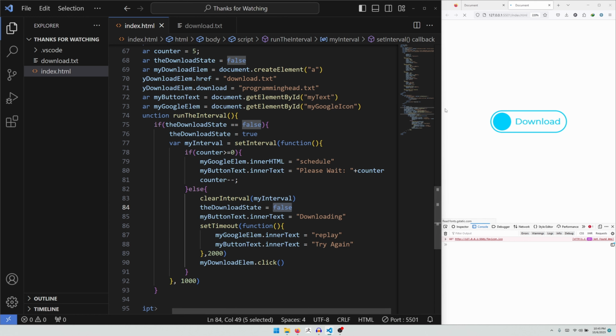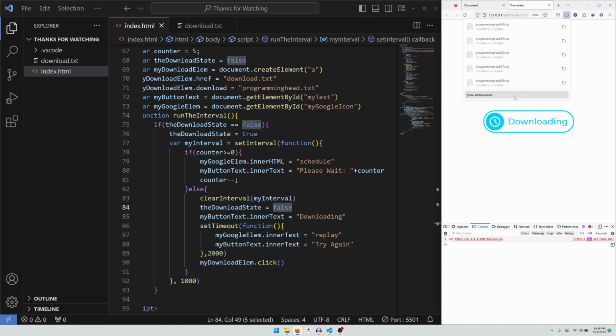Now if I refresh it and spam this button again and again, it's still going to wait for 5 seconds. And now if I click this try again button, it is downloading the same file again. So now everything is working, nobody can spam it, and your code is good to go.